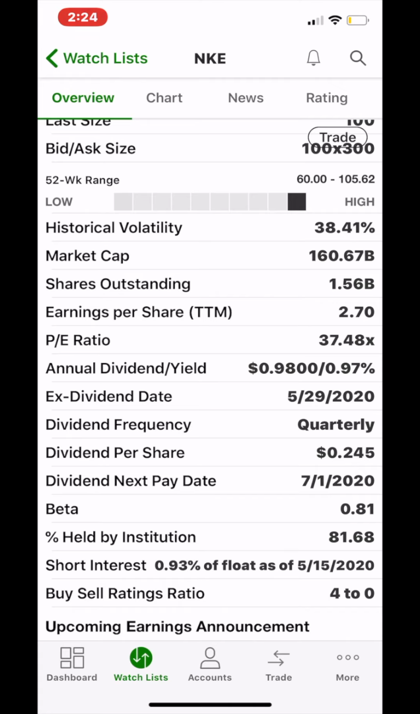So if you owned one share of Nike, every quarter, which is every 3 months, you would get paid 24 cents per share. So if you had one share, it'd be 24 cents. If it was 100 shares, that'd be $24. Sorry, I'm having a blank moment. So if you had 100 shares, that'd be $24.